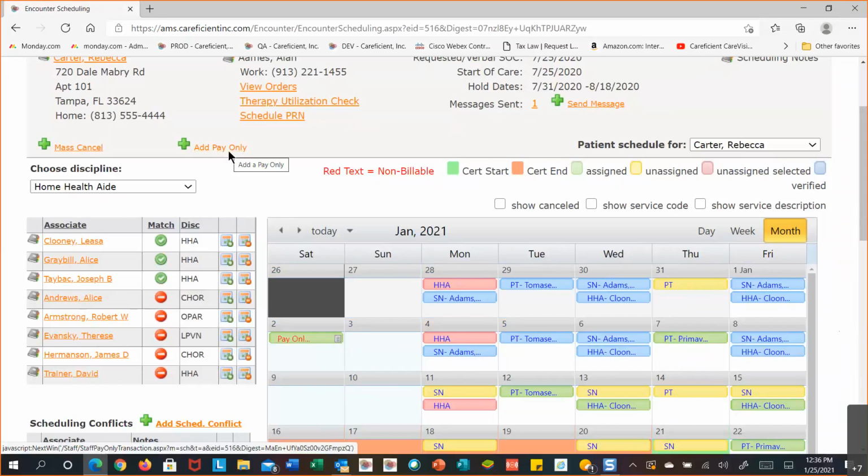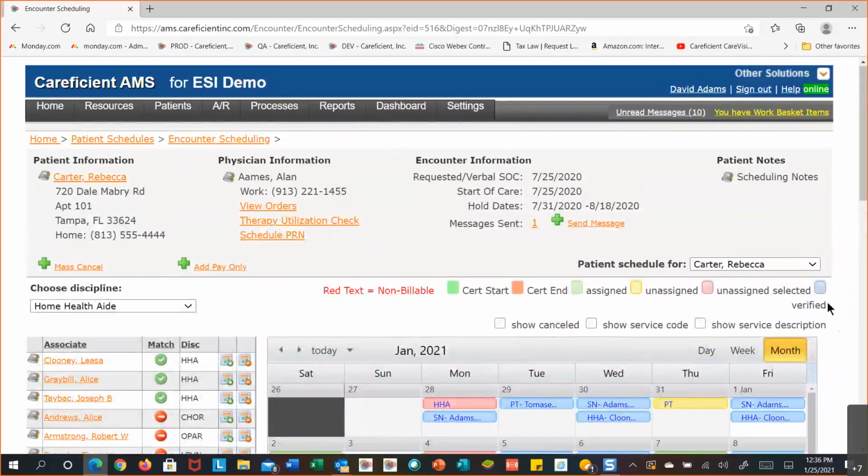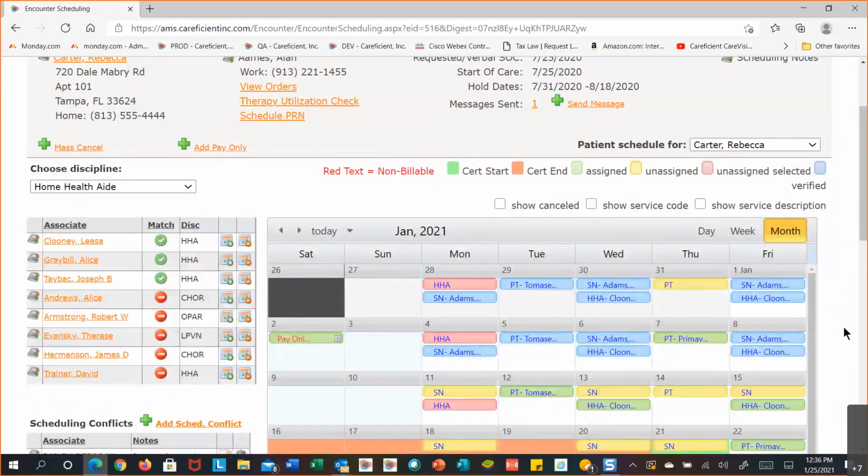You could use it for other things if you wanted to, but there's other paths to add pay onlys for holidays, case conference, IDT, those types of things. So there's other paths to do this. This is truly if you need to link it to the patient's schedule and get it on the patient's scheduling calendar. Now I'll come back and visit this choose discipline piece in a minute.